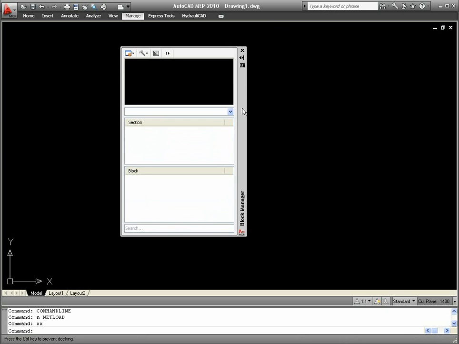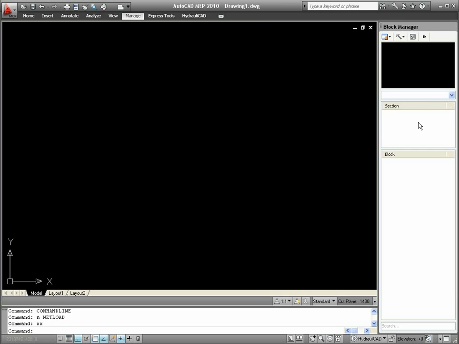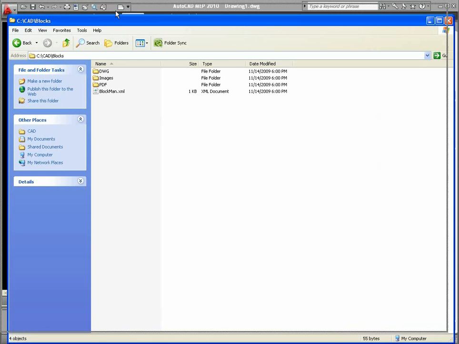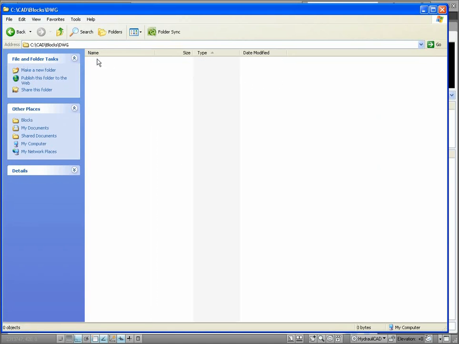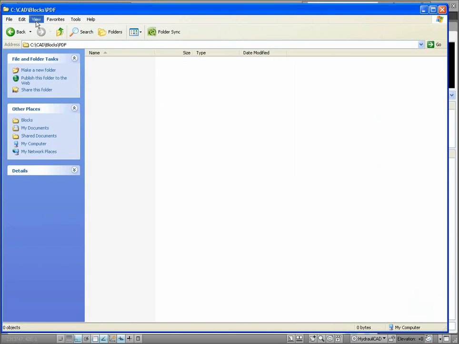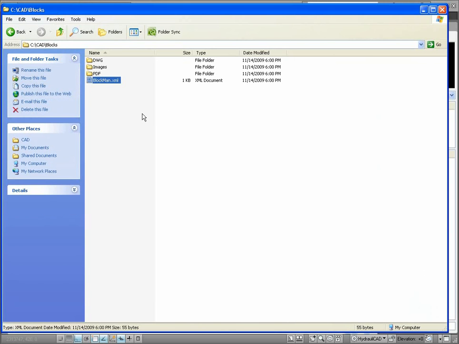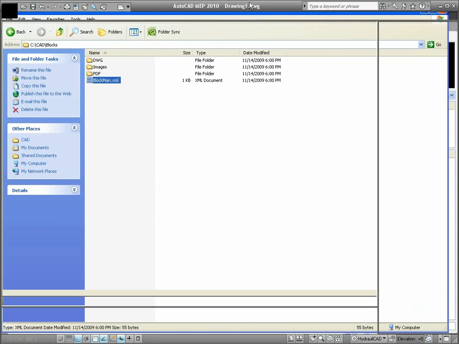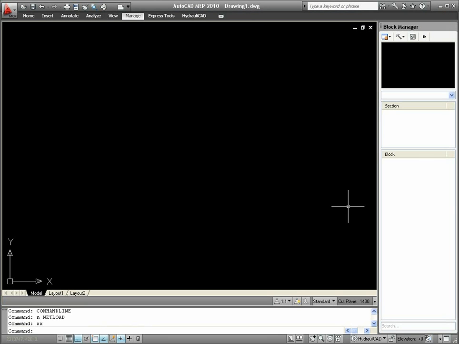It's pretty cool. So we can dock it over here, and we've got a little thumbnail viewer over here. We don't need to load any external thumb viewers or anything, it's all built in. So the way we can start is, first off, in the folder where all the blocks live, there's a DWG folder, no drawings in there at the moment, an images folder, and a PDF folder, and then there's an XML file that saves all the data for all the different blocks and sections.